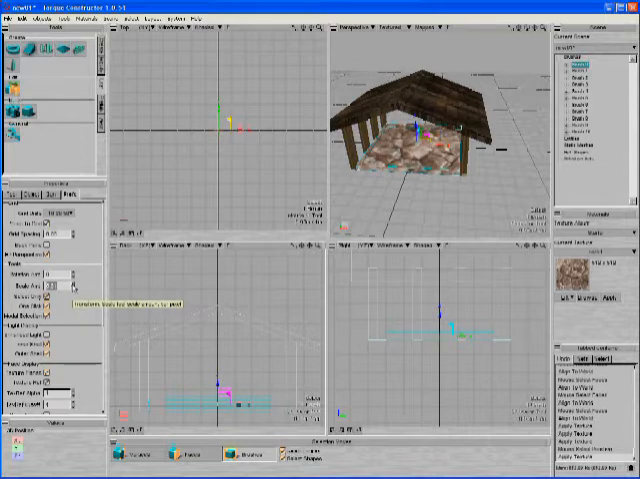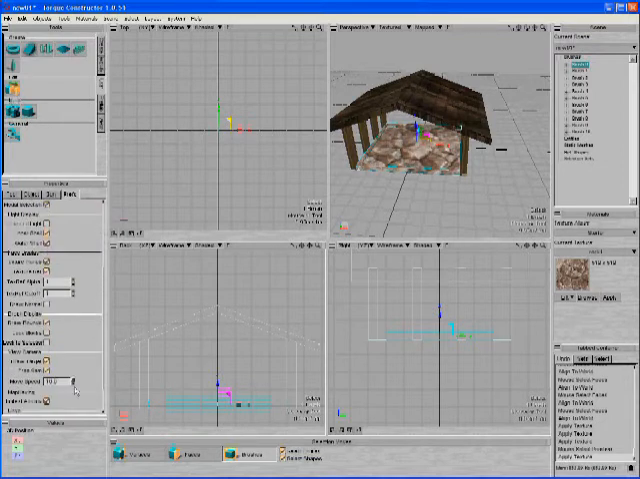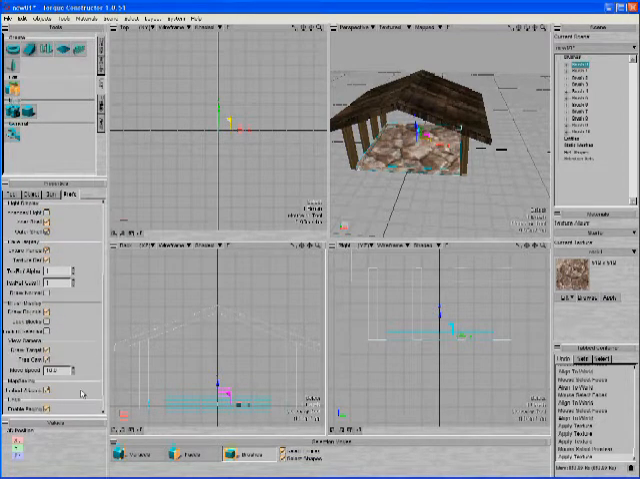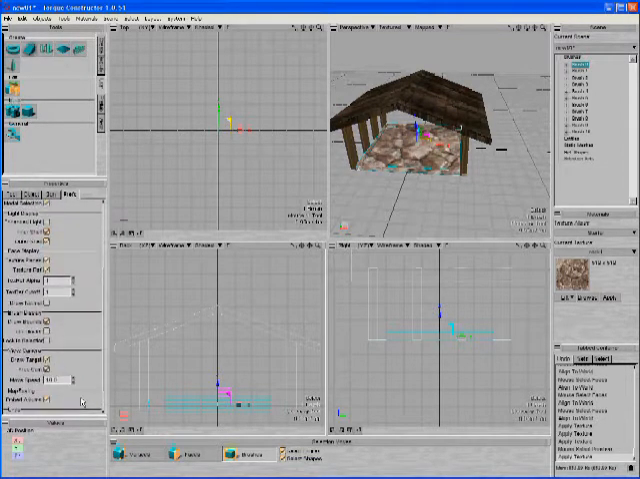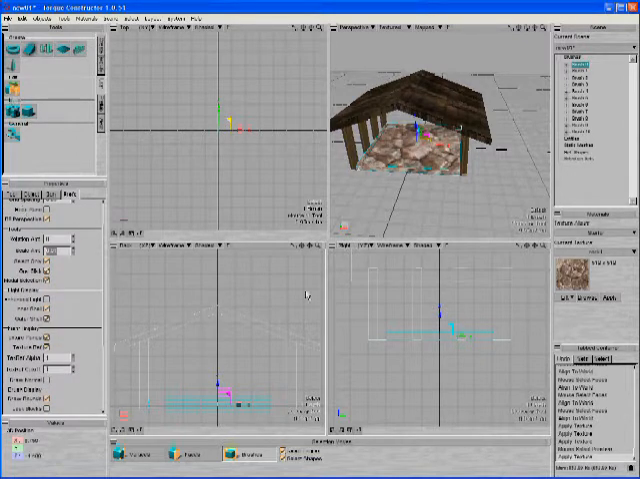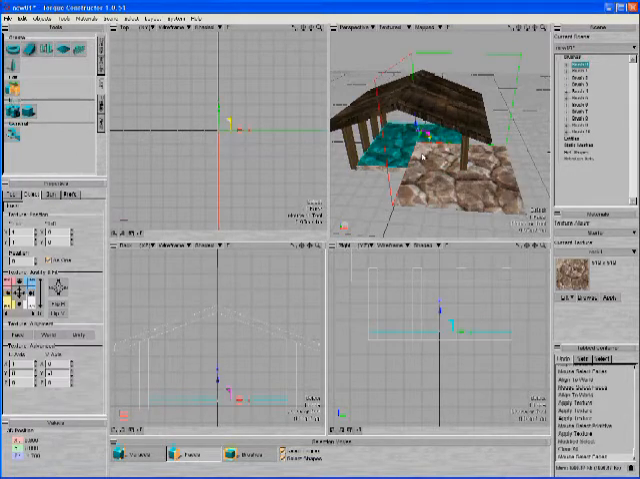Playing with the scale amount here. Seeing what that changes. It's not changing anything though. It doesn't seem to matter. So we're going to put it back down to 0.01. Yeah, I don't see. I think that has to be on faces. So that's how we change that.